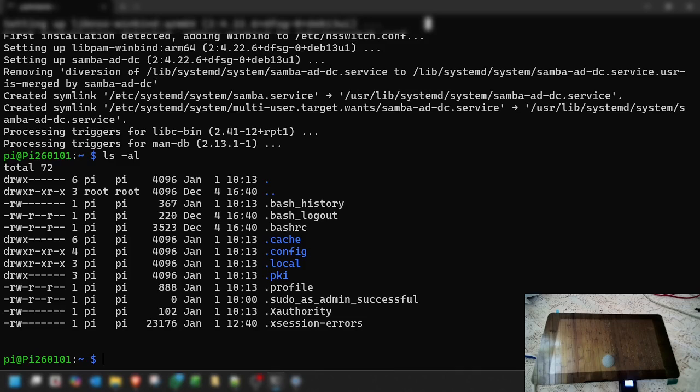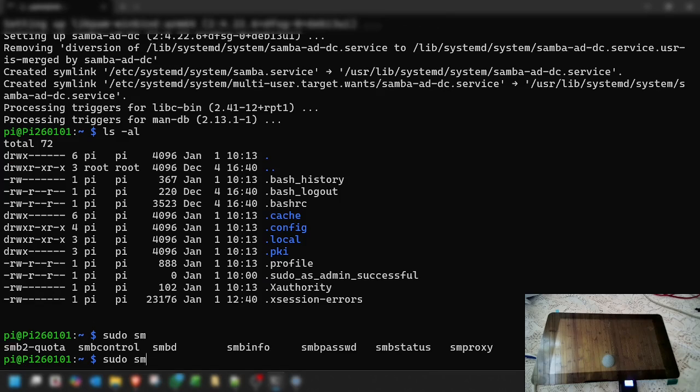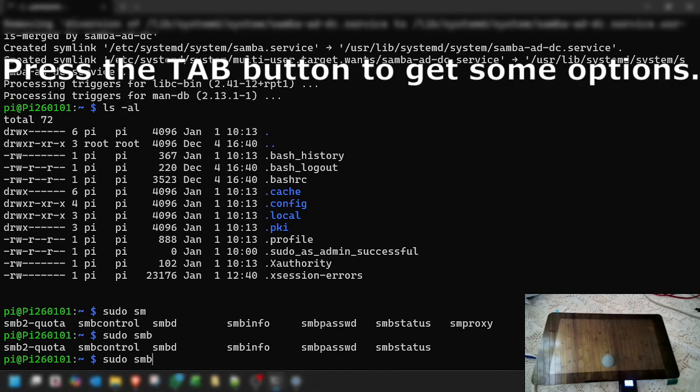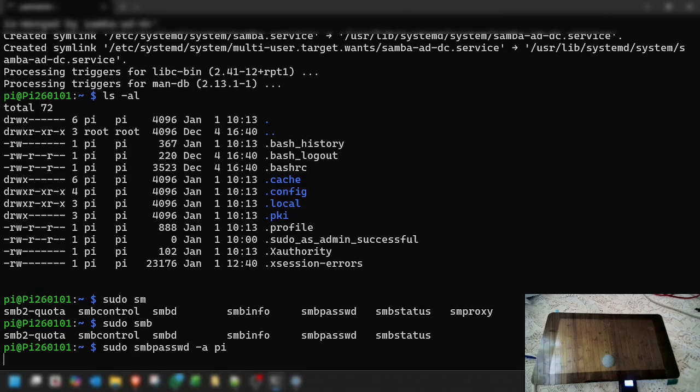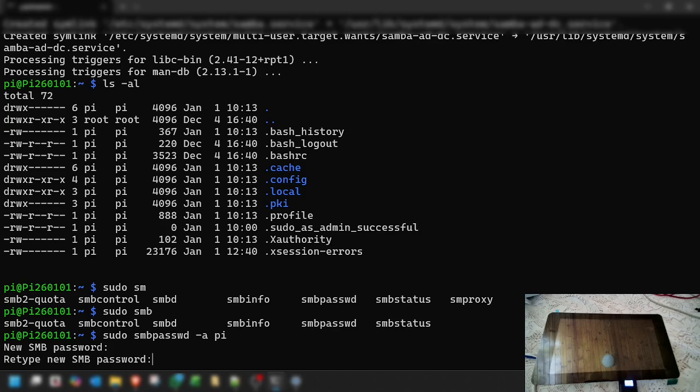Next, we need to add the password. So sudo smbpasswd. So where it sets the password, we want to add pi to this list, and it will ask you for a password, and it will ask you again for a password.